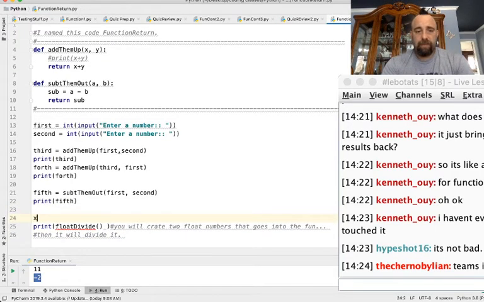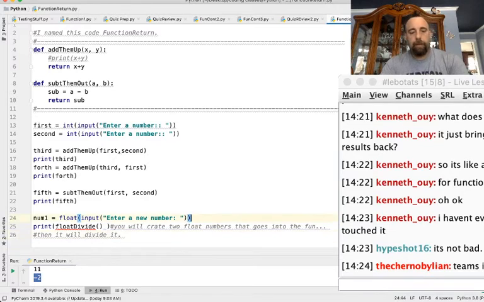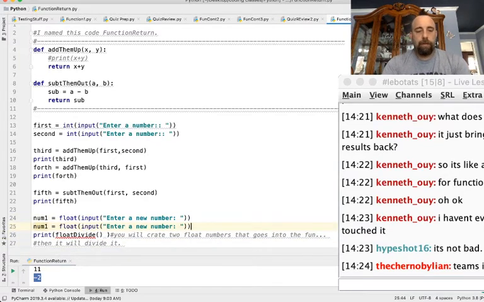So x, I'll call it num1 equals, instead of int, we can write float of the input. Enter a new number. We'll put one colon, make you guys happy. Then we'll do it again. This will be number 2. Enter another new number.